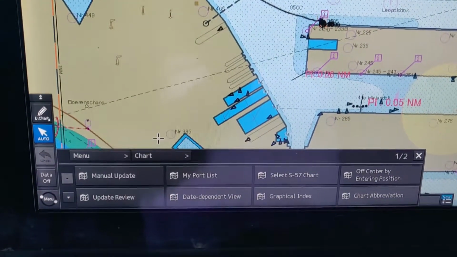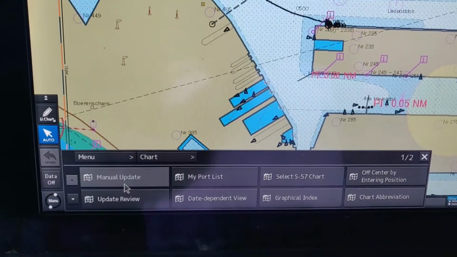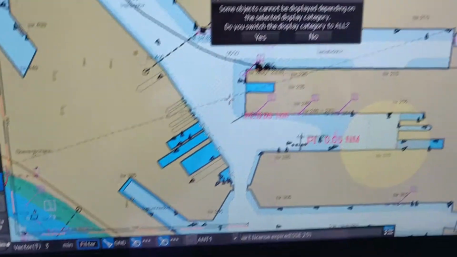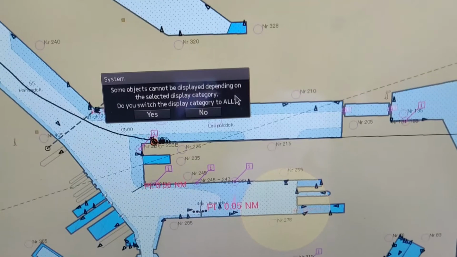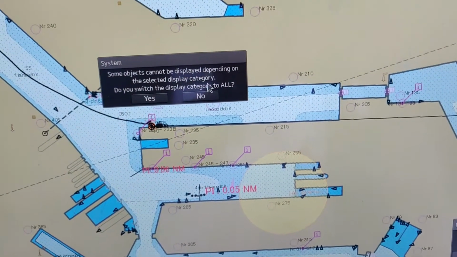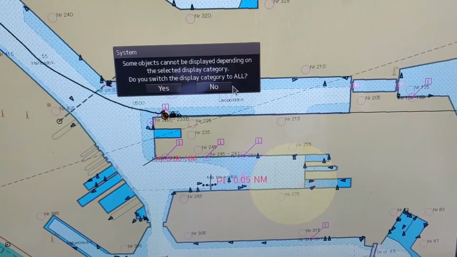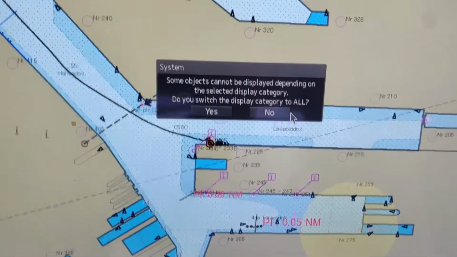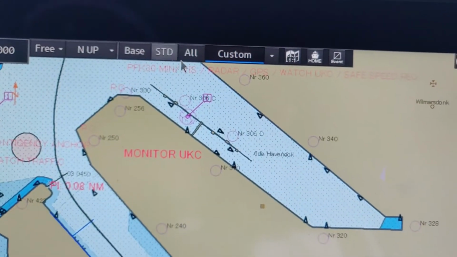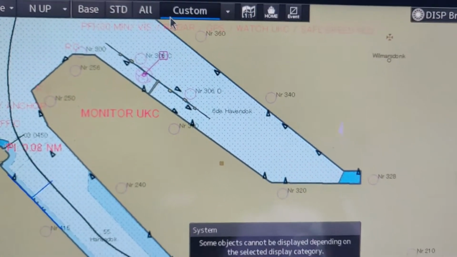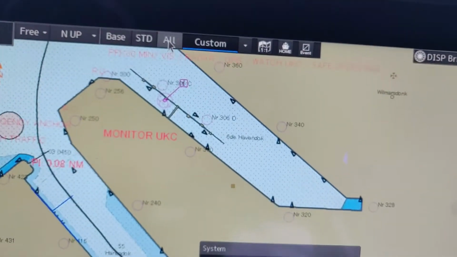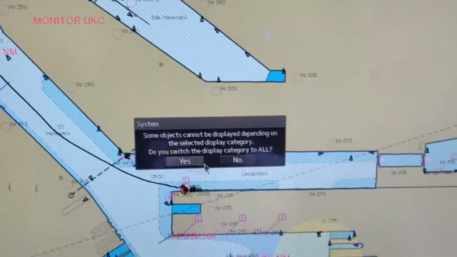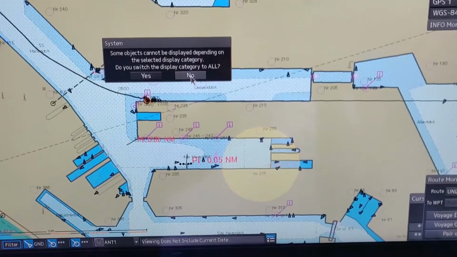Now when I click on manual update, there will be an option which shows me select objects depending on the selected display category. Do you wish to display category to all? Basically what it is trying to say is, this category, do you want to display it to all or keep it on custom? I don't see any reason to put the all, as it will just clutter your screen more. So most of the times this is what I do.